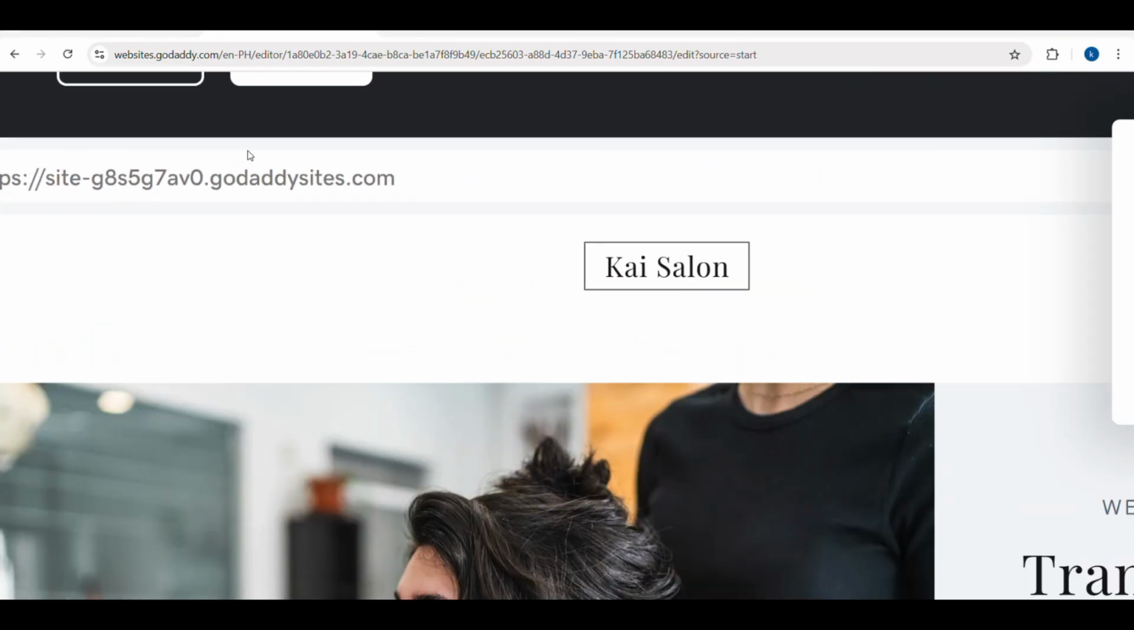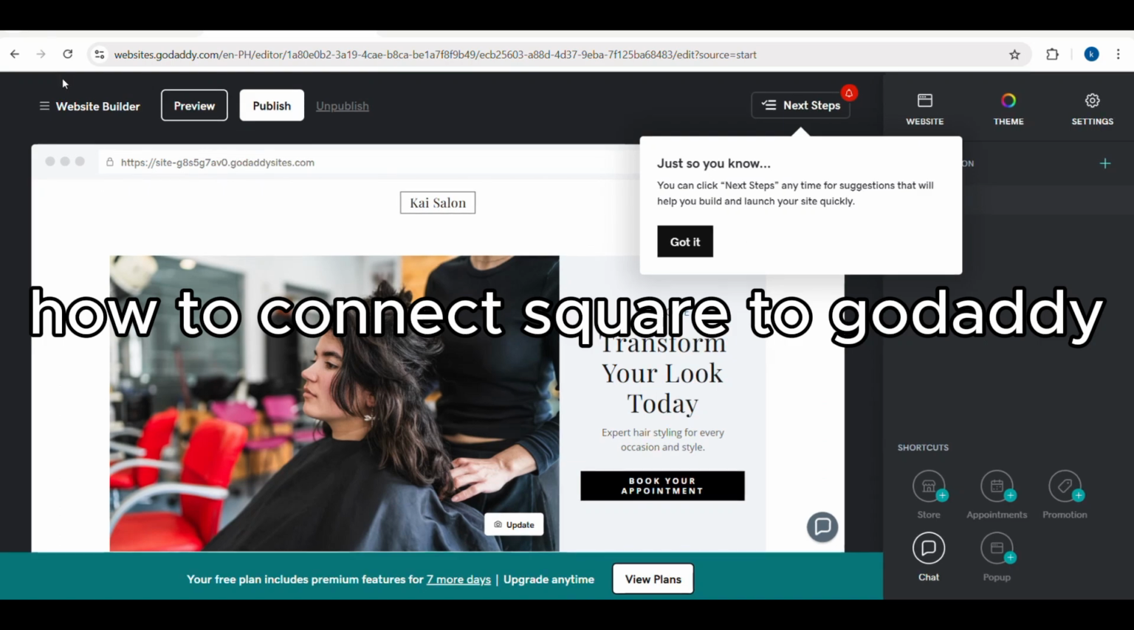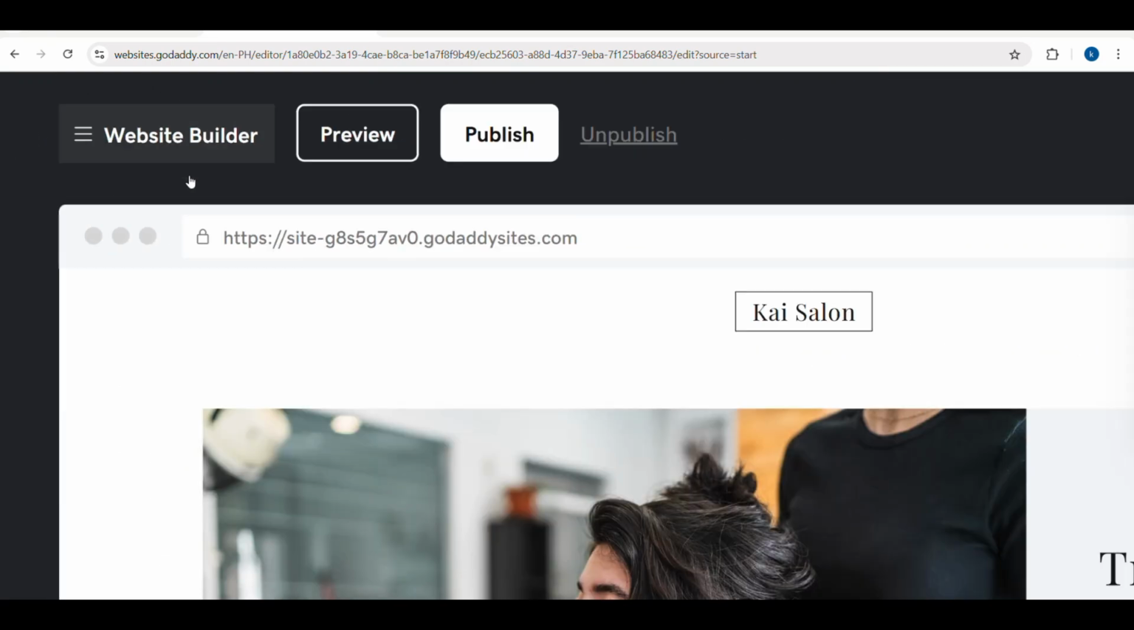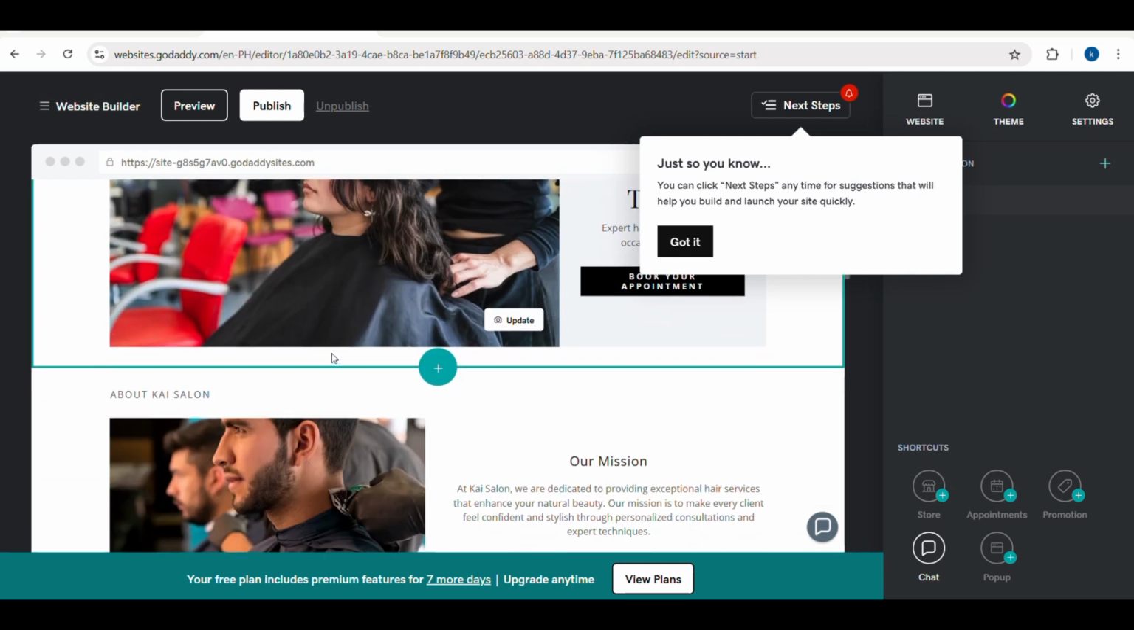In this tutorial I will show you how to connect your Square account to your GoDaddy website so you can accept payments quickly and easily.